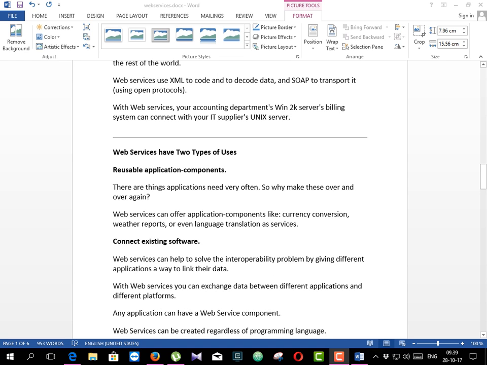So web services have two types of use. The first is reusable application components. There are things applications need very often, so why make them over and over again? Web services can offer application components like currency conversion, weather reports, and language translation as services.